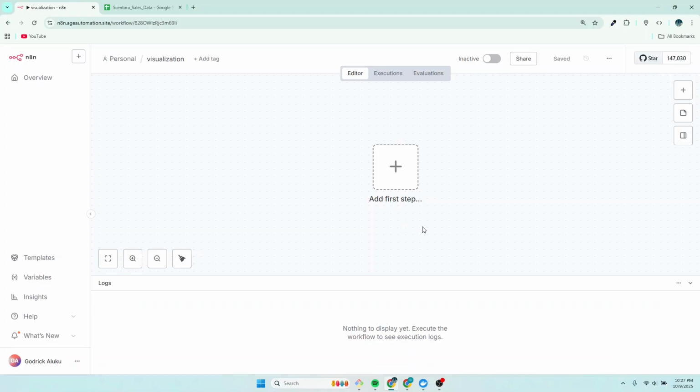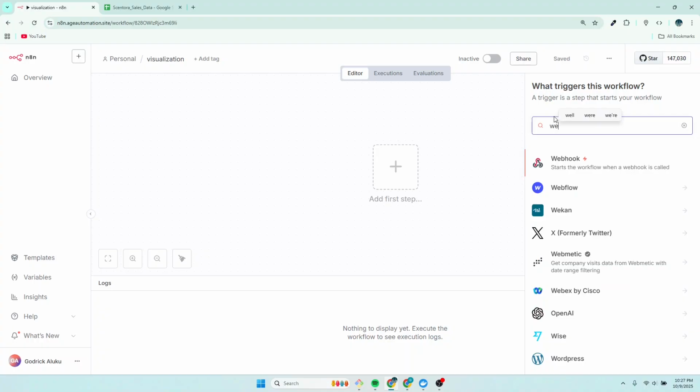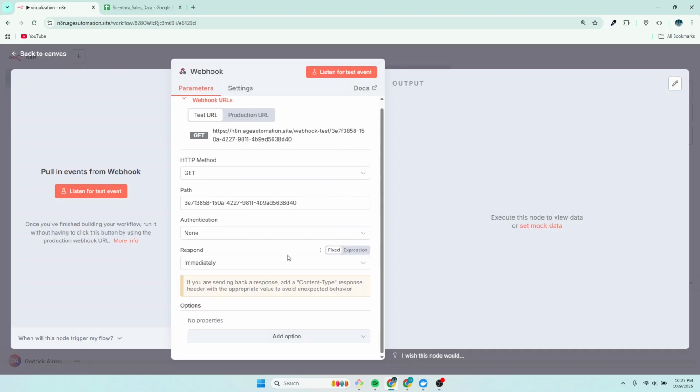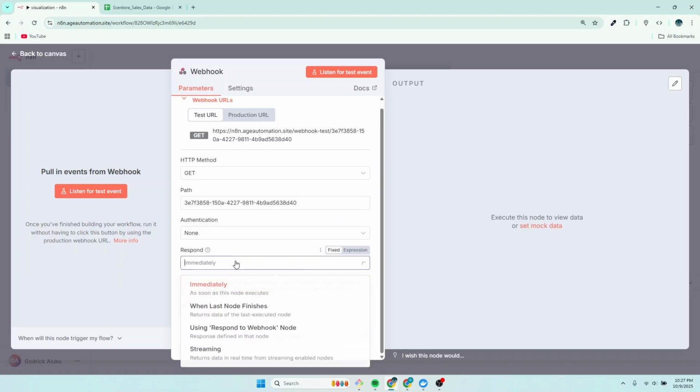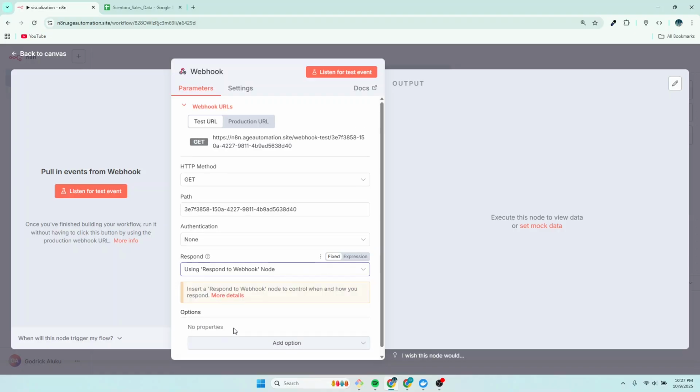I'll start by creating a webhook that is going to listen for requests from Grafana. So I'll search for webhook. Then within this webhook, everything else remains the way it is, except that we want this webhook not to send the response immediately, but to respond using a respond to webhook node. So I'll select that.